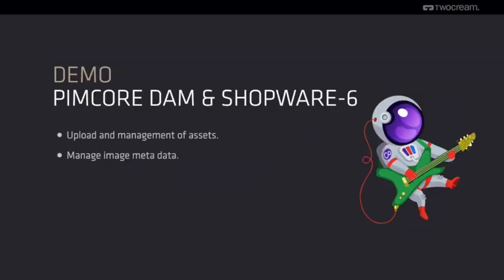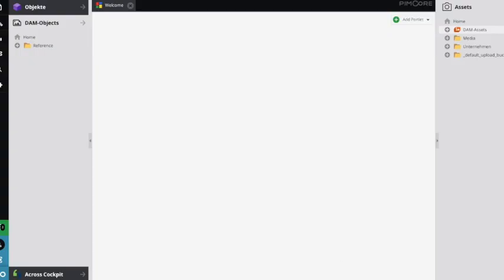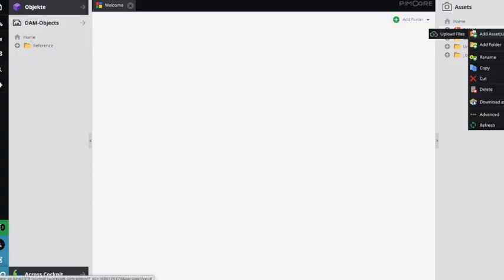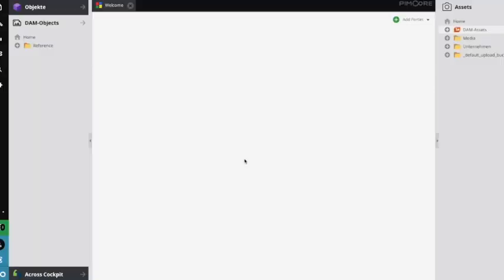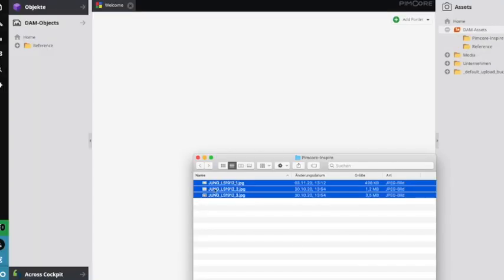But now let me show you how this is working, how you can do mass uploads of assets in Pimcore, including the creation of corresponding MDM image objects. First, we create a new folder in the assets section. We are uploading three images via drag and drop.